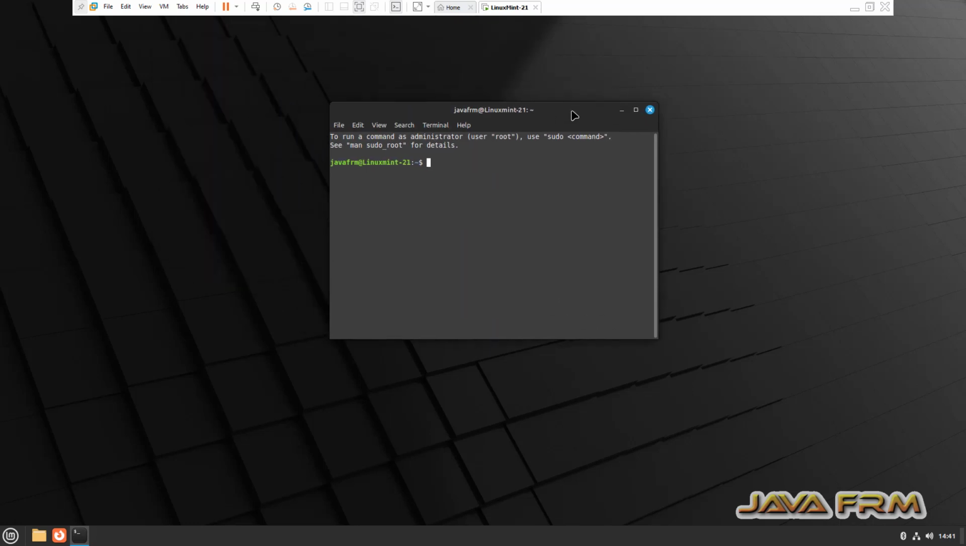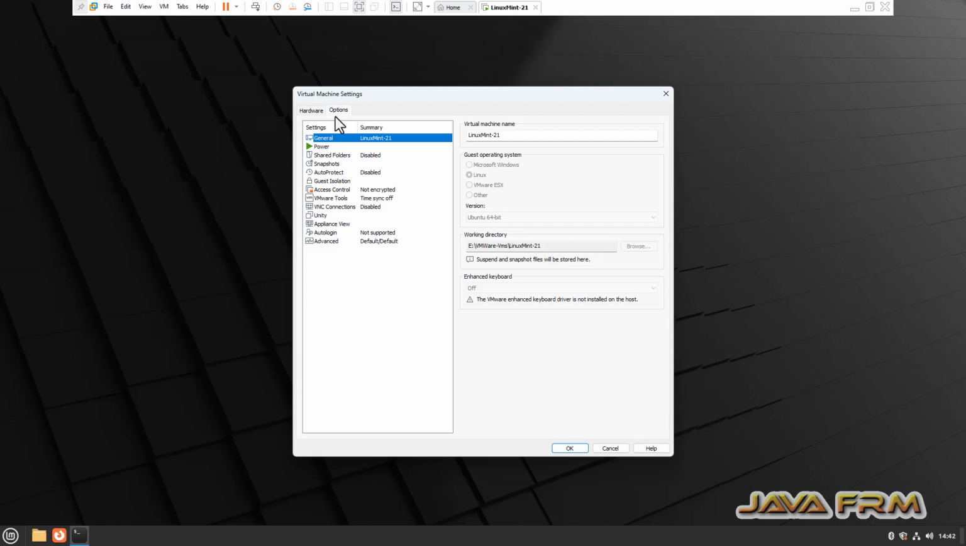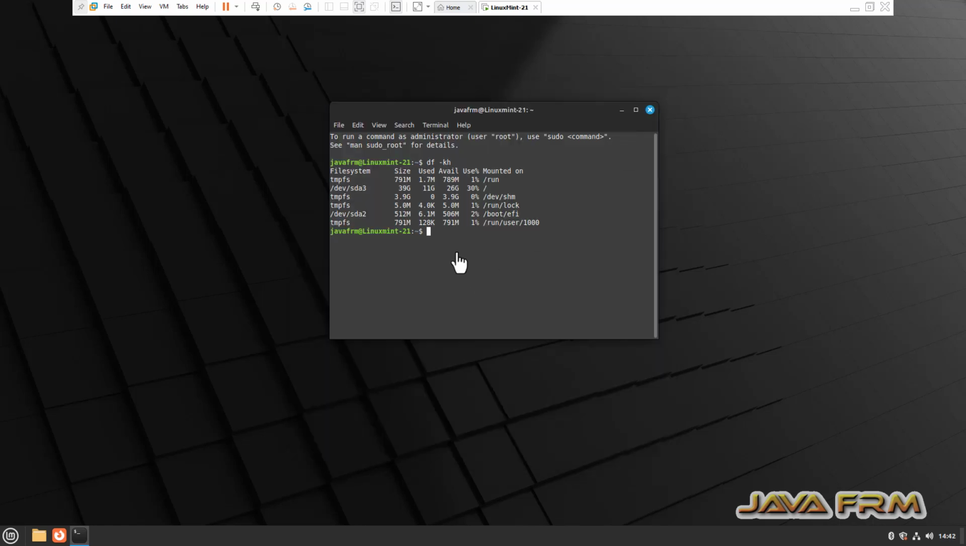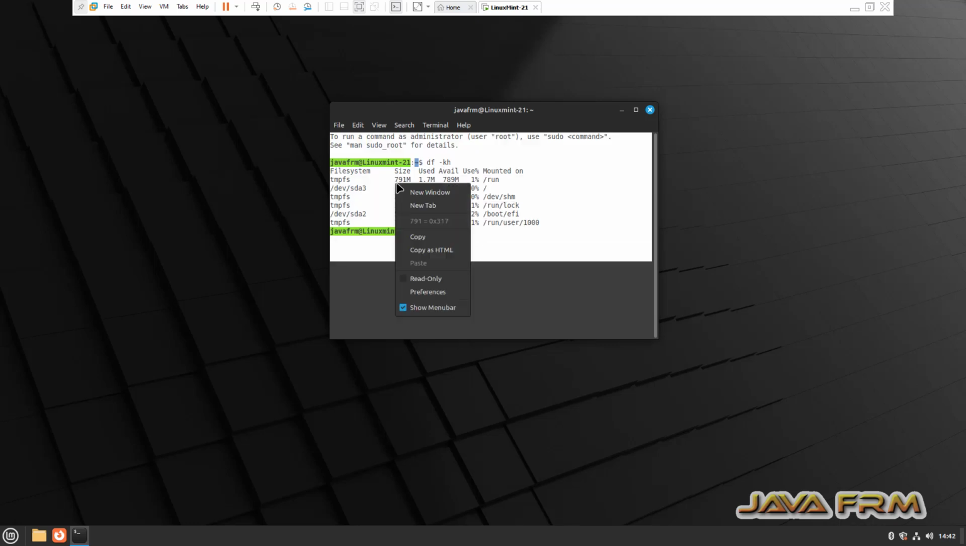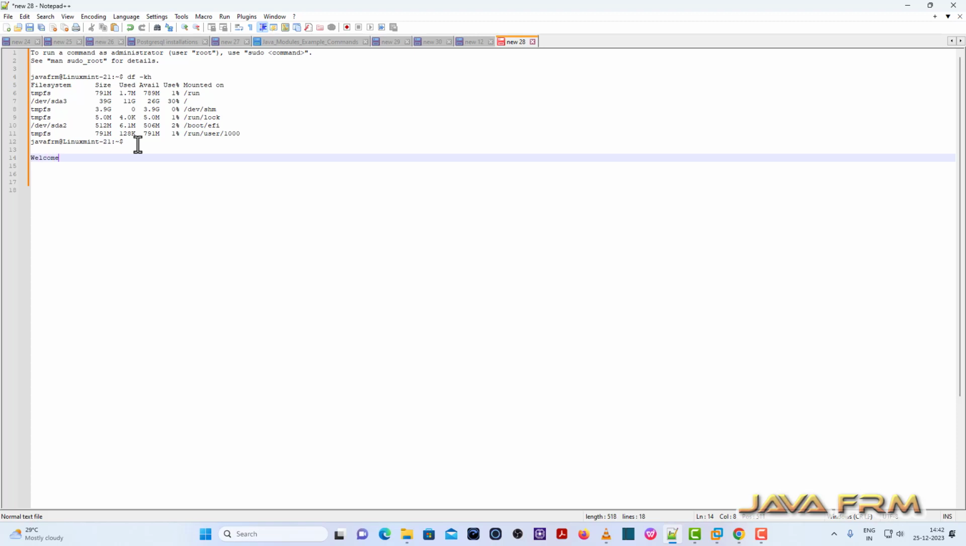So here VMware Tools is automatically installed. Let me check. Okay, so go to settings, options, guest isolation. You can see that shared clipboard and drag and drop is enabled. Automatically it was enabled. Okay, so yes, I can copy paste. So shared clipboard is working fine.